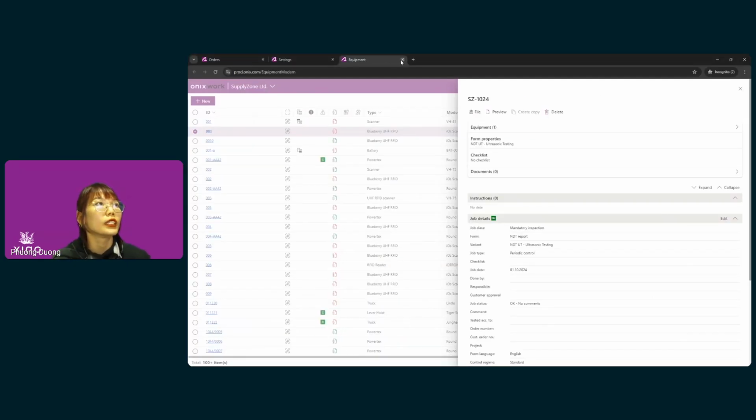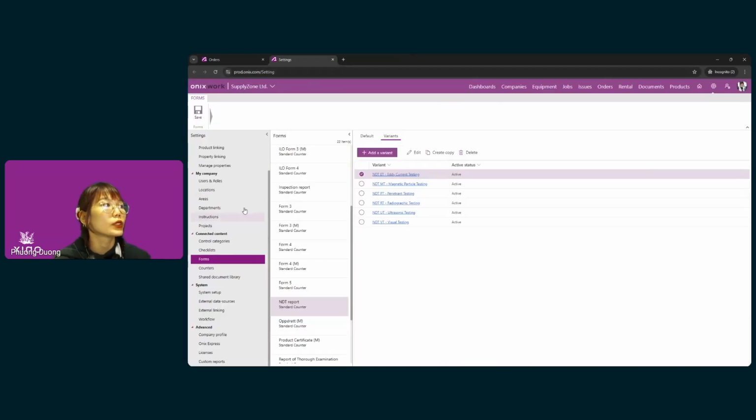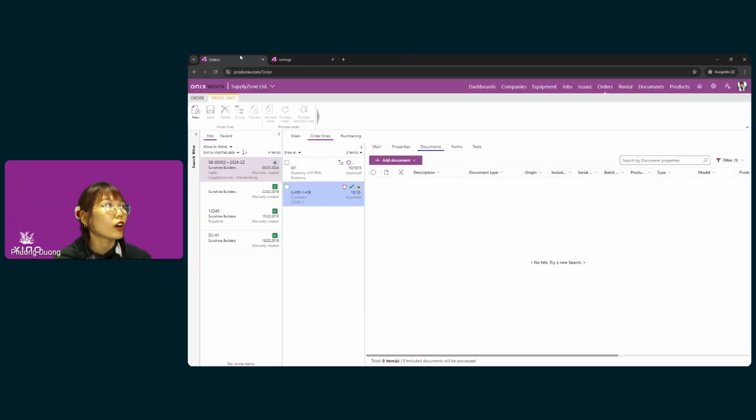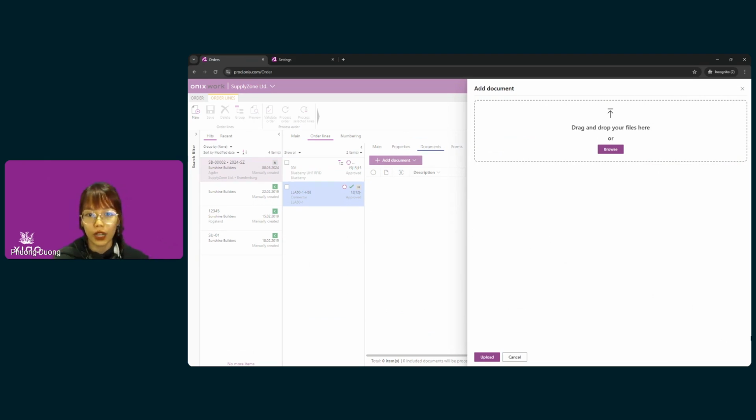So let's go back to the orders. So here I am using supply chain company. I have created an order. I have created an order line, and I have picked some equipment. So now I will go to the part where I work with the documents. What is new in this release is that we allow you to add documents directly from your device instead of from the shared document library only.